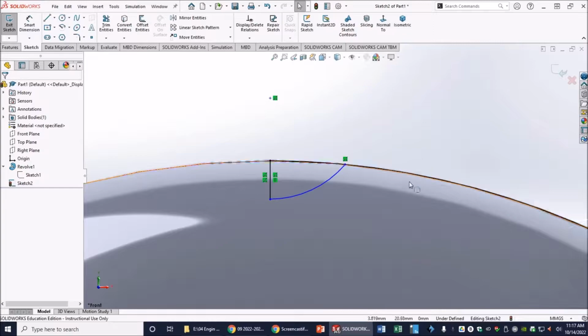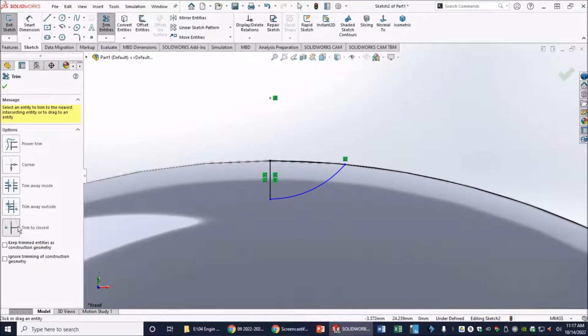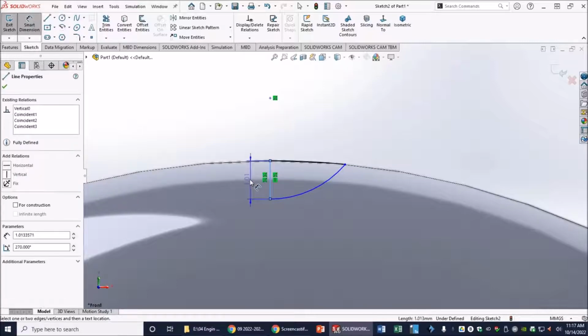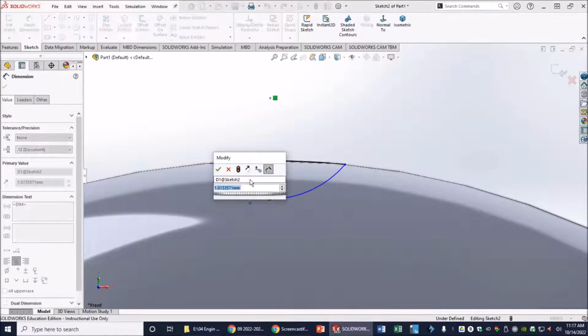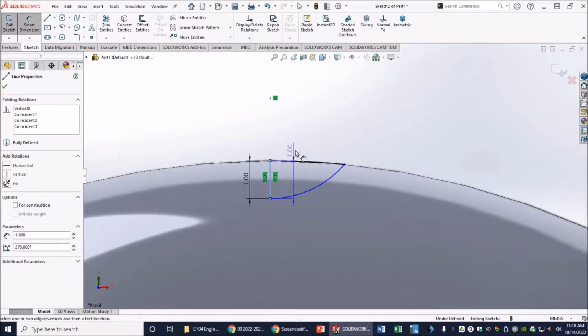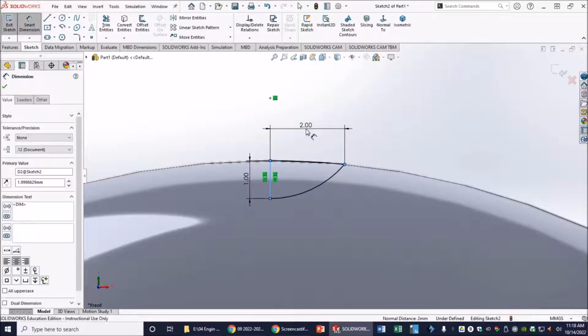The rest of this stuff can go, so I'm going to go up here to Trim Entities. Make sure I have Trim to Closest. Come over here and click that, and it's gone. So I just need this part. Click out of Trim Entities, go to Smart Dimension. The length of this line is going to be 1 millimeter. Now the length from this line to this point right here is going to be 2 millimeters.